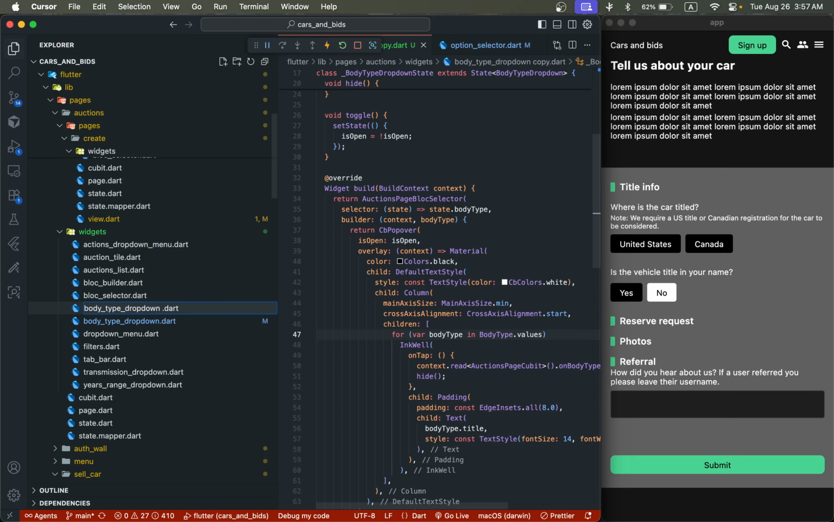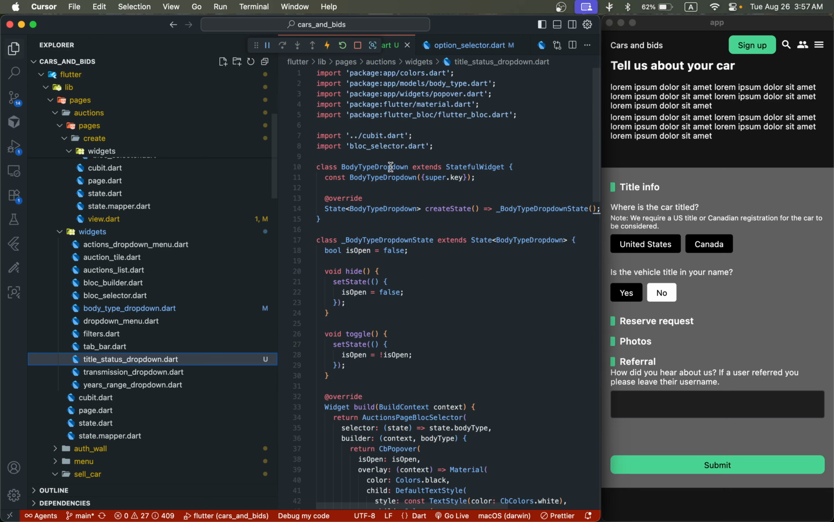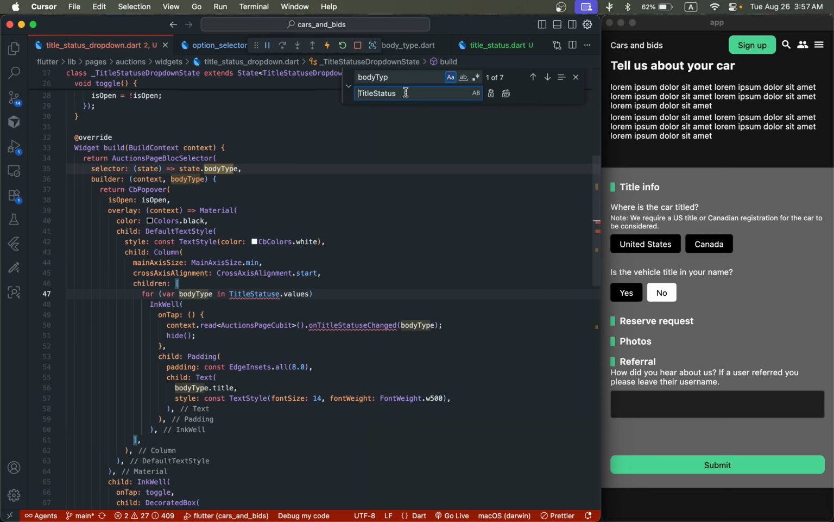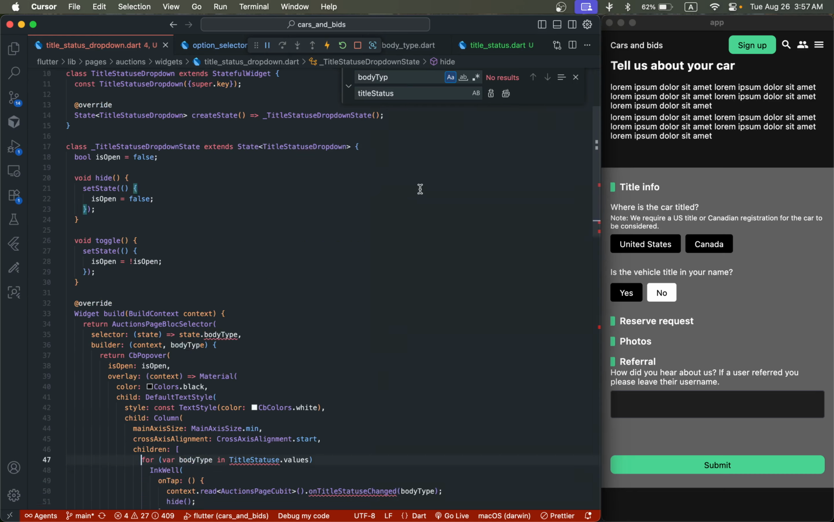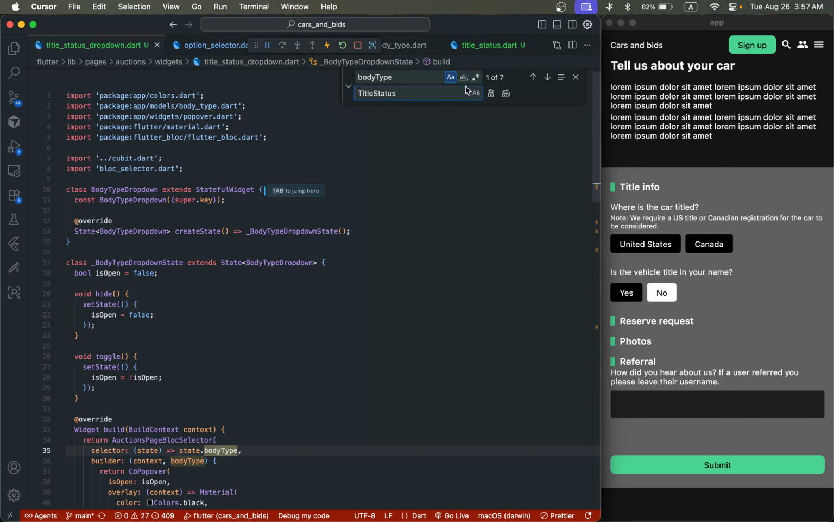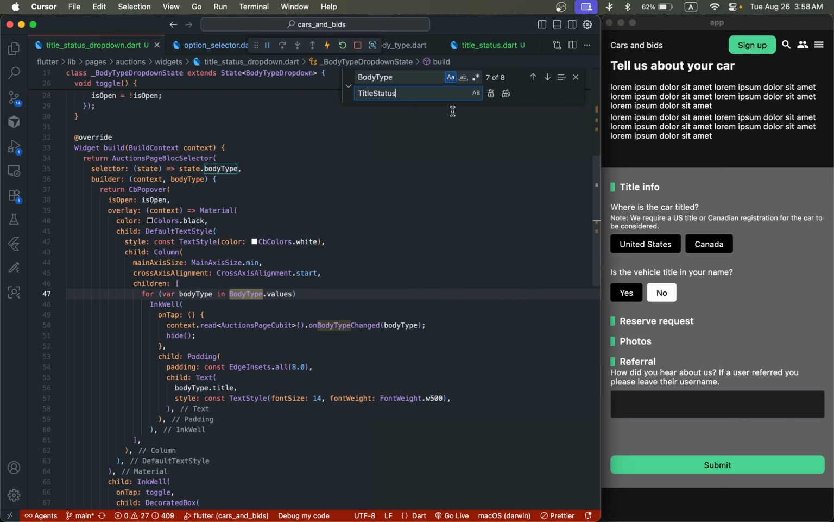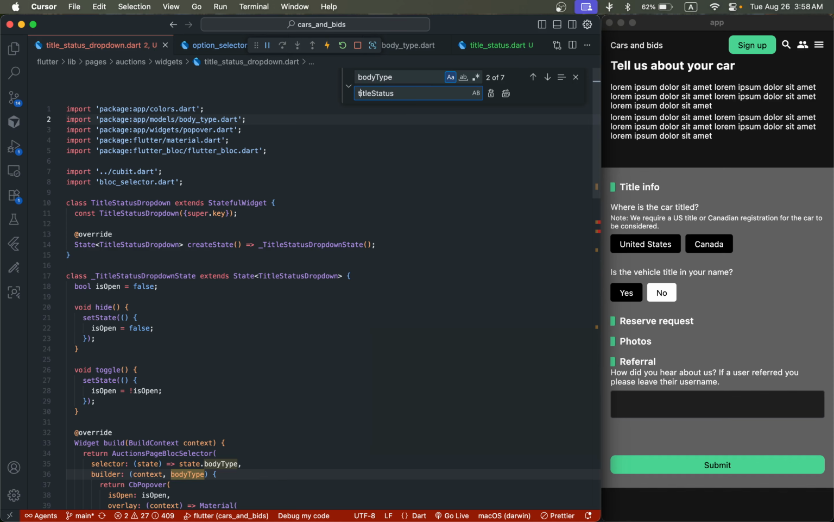Now let's also rename this. Body type should be like this, and this body type should be like this.